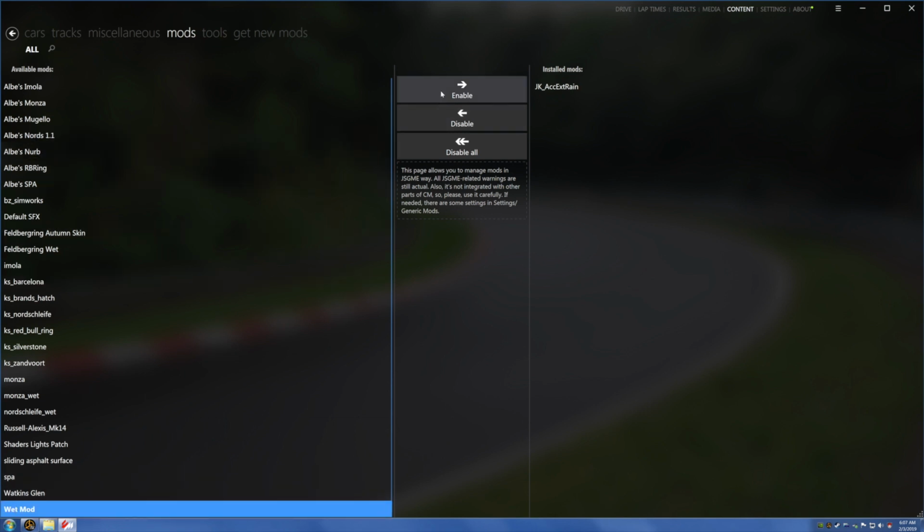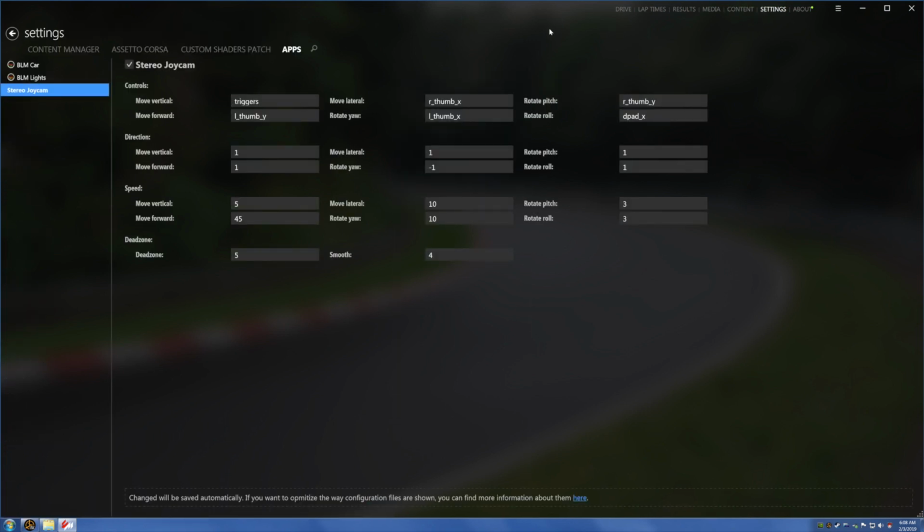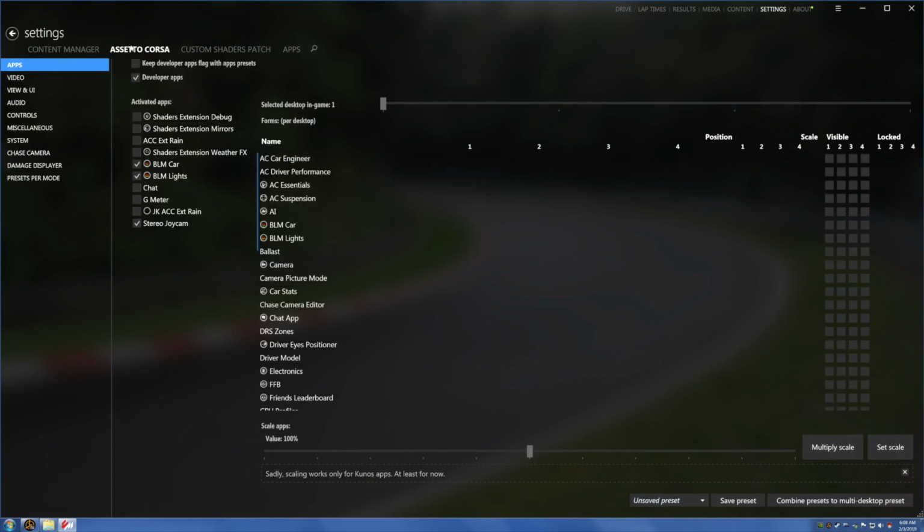So here's the wet mod. We're going to get that enabled also. You don't really need it for Content Manager, but nevertheless, it doesn't hurt. So let's see if we could actually get it to work now. All right? Squonkie, take over. Okay, once we get out of here, go back to settings. Now, come over to Assetto Corsa. And we will look for this new one. There it is right there. Boom. That's the new one right there.